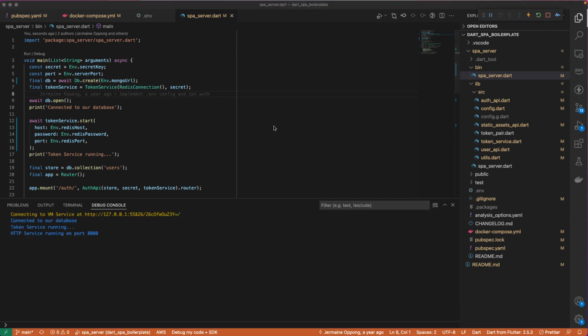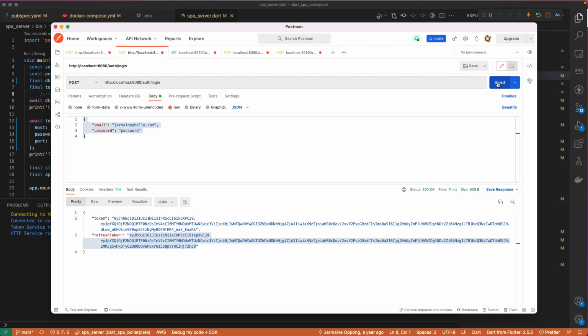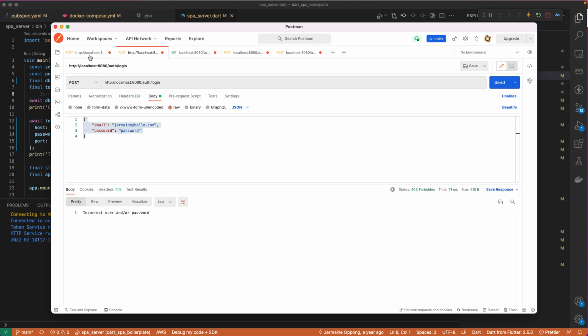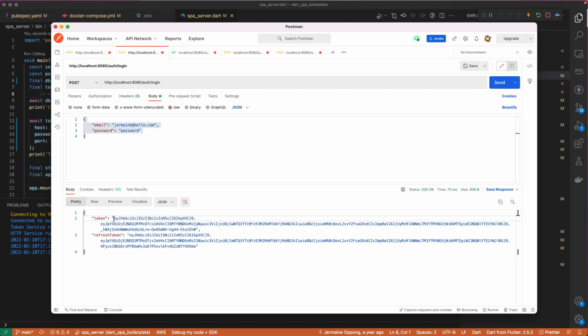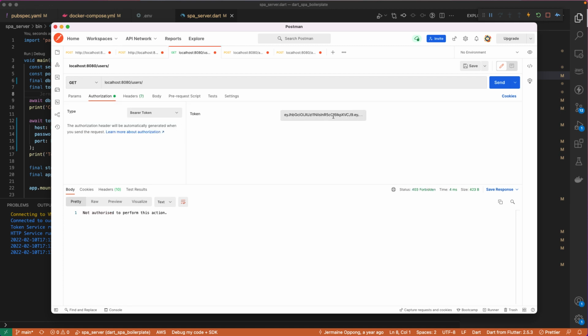I'll come back to Postman. Let's attempt to log in. Okay, incorrect username password because it doesn't exist. So let's create our user. Okay, let's log in. That's good. Let's retrieve our users. Okay, cool. So we are connected to our cluster on MongoDB Atlas, and also we are connected to Redis Labs.